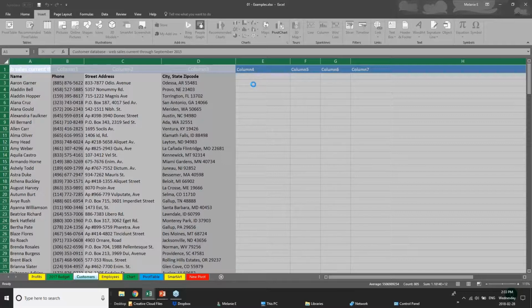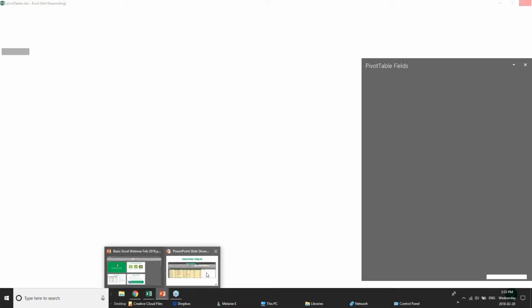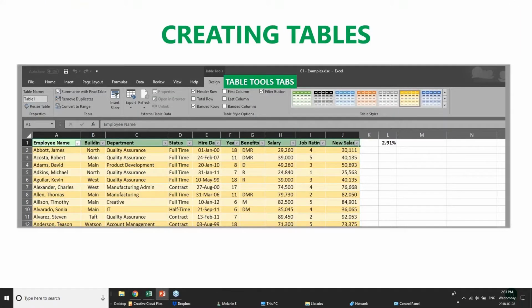Because what it's trying to do is create, it's big data. It's trying to create my table beside my information. Let's just go back to here for a second. I'll talk a little bit more about some of the table tools while that loads itself up.